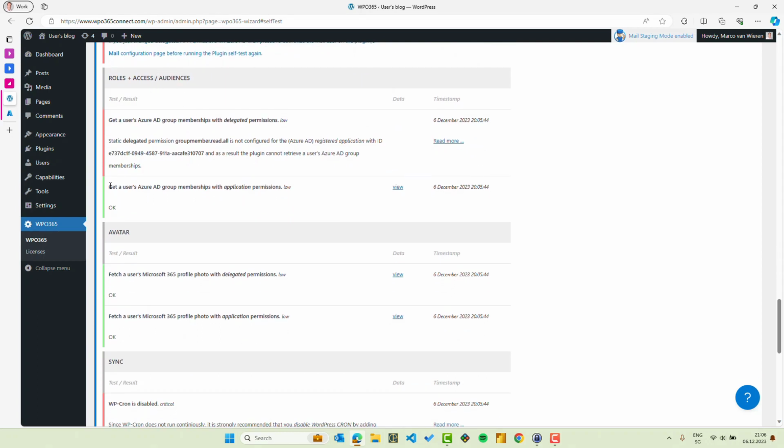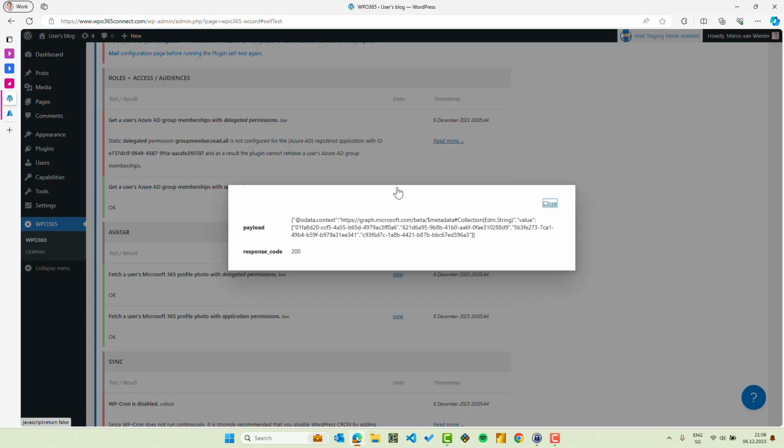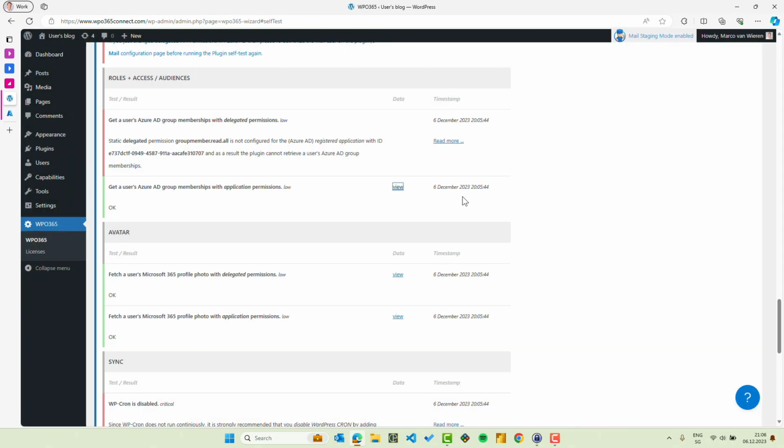And I can see that the test case to get a user's Azure AD group memberships with application permissions has been successful. And I can actually even click View to see the raw data that the plugin was able to retrieve from Microsoft Graph. You will also notice that the test case to get a user's Azure AD group memberships with delegated permissions has failed, but that's not a problem.